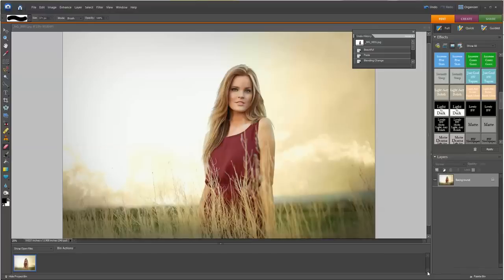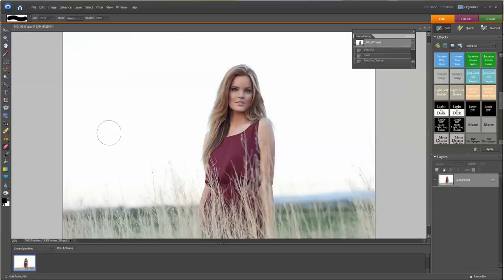Today we're working on this photo, but we're working on it in Photoshop Elements 6.0. And this is what the photo looks like before. And we're gonna add a cloud texture.